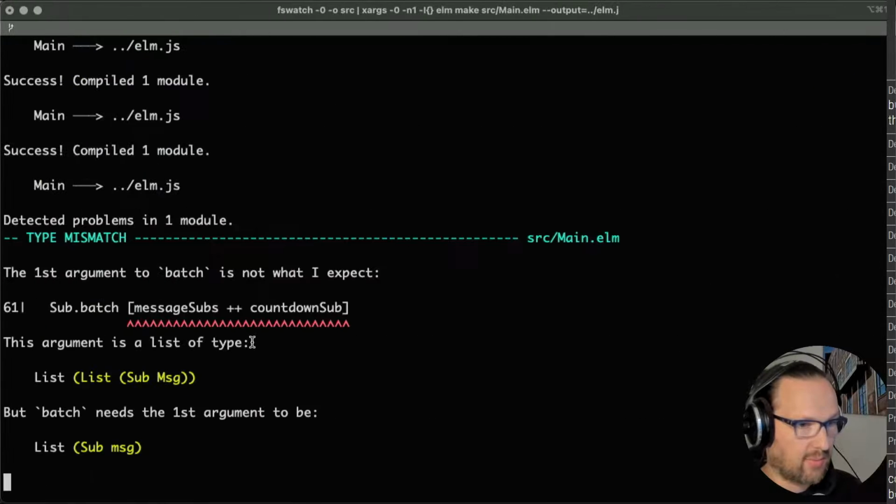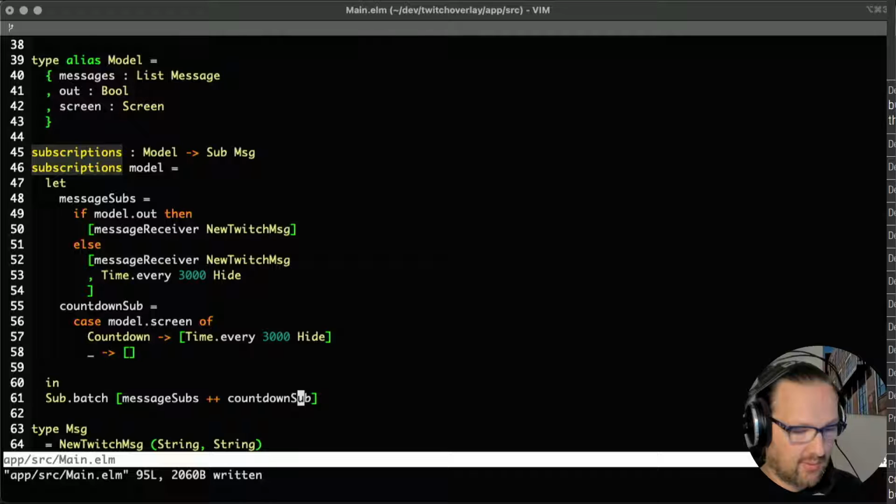Let's see, does this compile? It does not, because this is not an array. This should be regular parentheses.